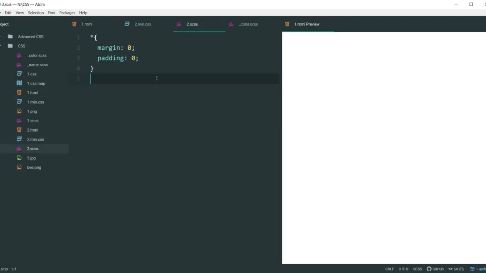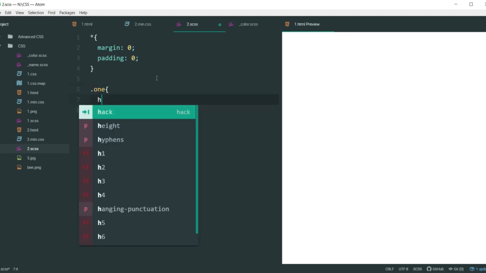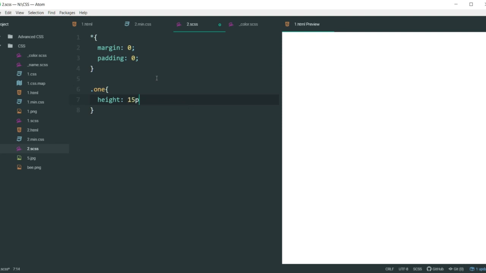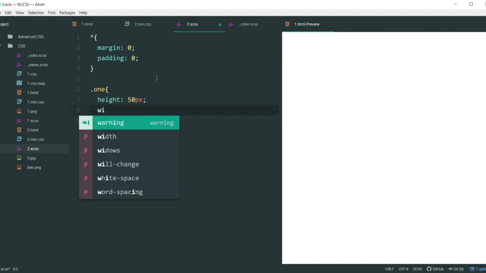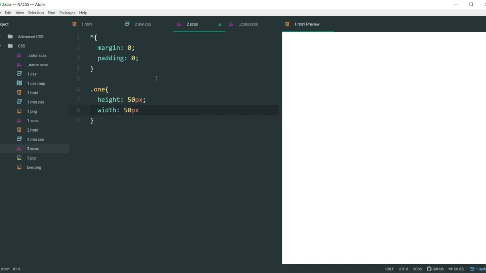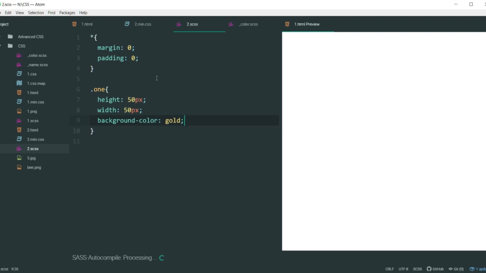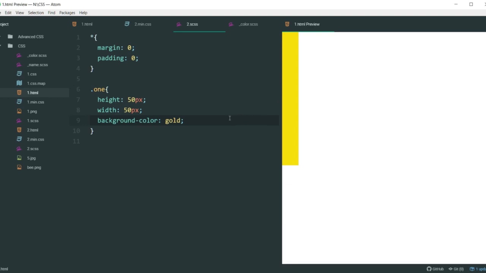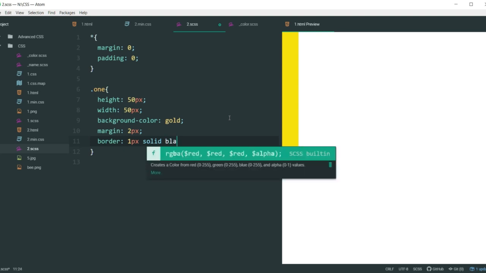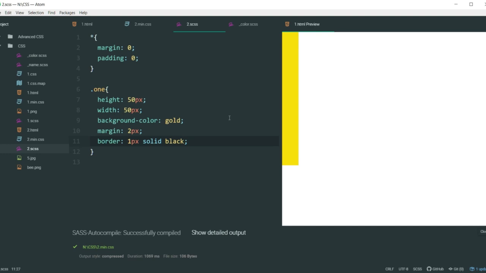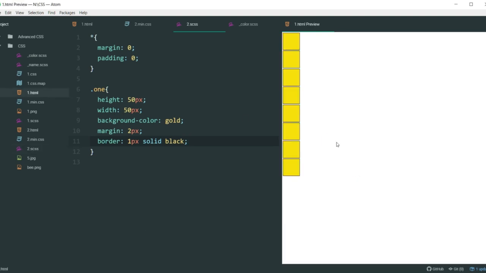Coming to this, our paragraph name is 1, so here I'm adding a height of 50 pixel, width of 50 pixel, background color of gold. I save that, and you could see a bar-like structure. Margin of 2 pixel, border of 1 pixel solid black. See that, here possibly having two things.